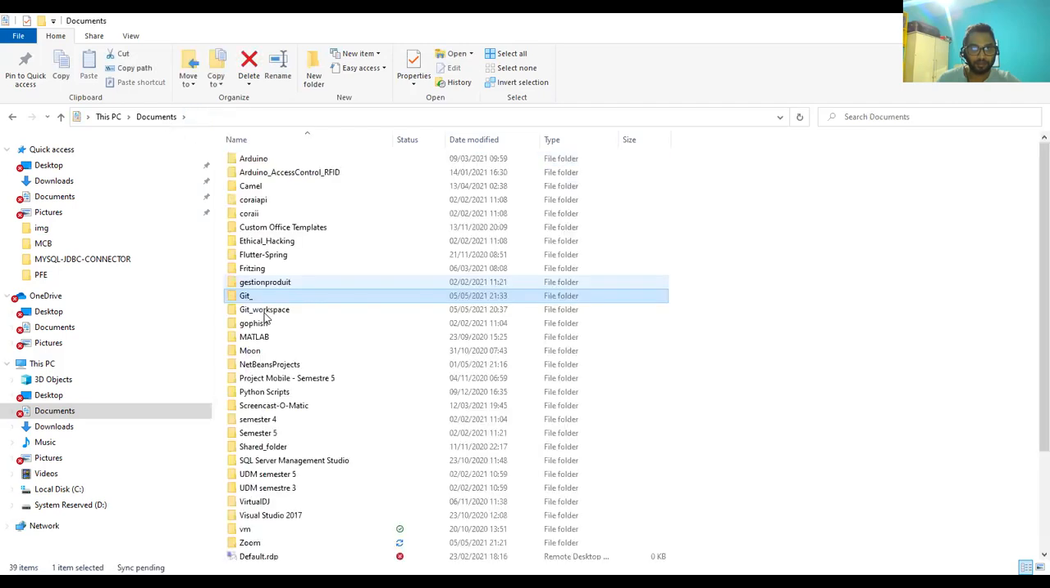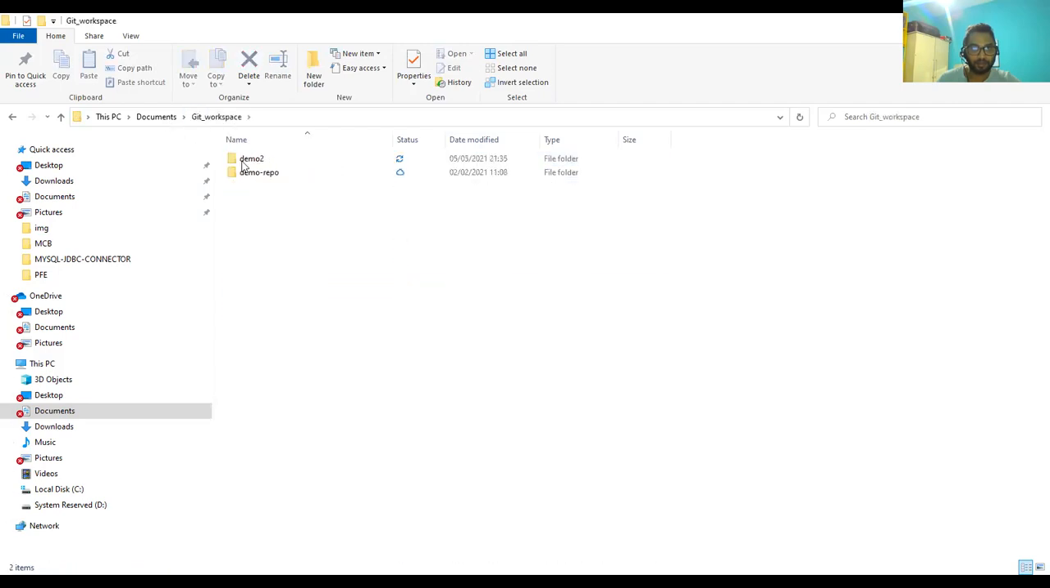All right, Git, in demo2. Yeah, there is the local repository here. This is the .git. So we have this local repository, which is .git, which has been automatically initialized and created by the command which we use, which is the git init command.